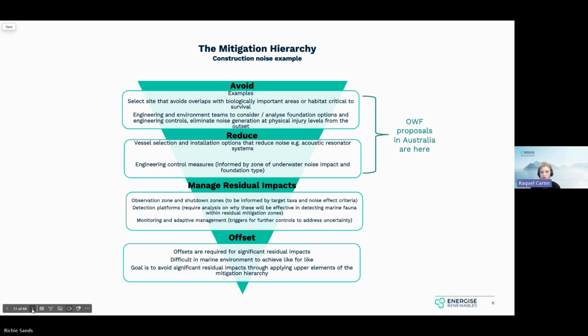Where proponents really want to be is in the area of avoid and reduce. It's really difficult, particularly under the existing framework, to manage the residual impacts when you've got large footprints. So what you want to do is really reduce noise footprints down to as low as you possibly can, and really exhausting options in the avoid and reduce parts of the mitigation hierarchy is going to be quite important. Next slide.